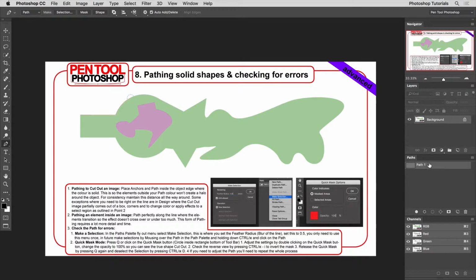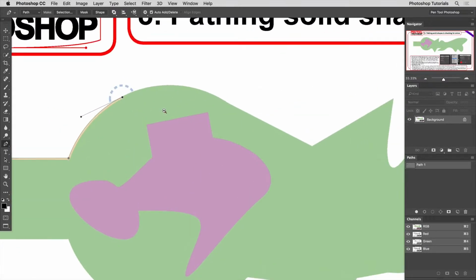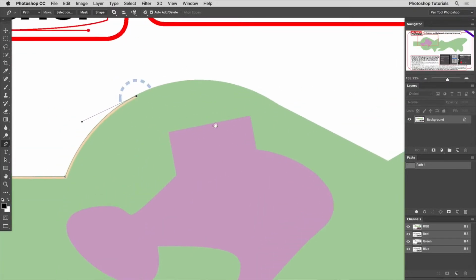By pressing P to select the pen tool over in the toolbar, and in the paths palette, I select the path that's already there. So it's deselected, so that's now selected. You can see it's highlighted. So hold down Command and click and drag over the path to select the path. Then I can zoom in and click on the path to activate the path. Now you can see the rubber band that's coming off the path.